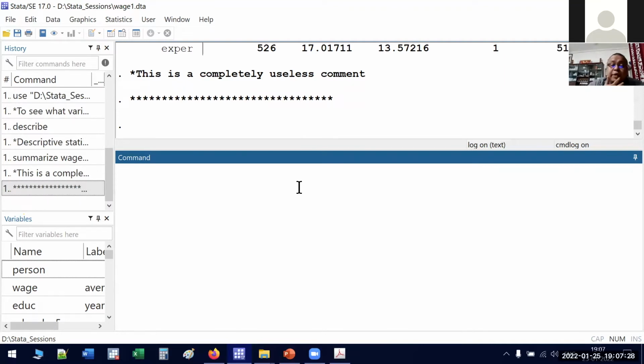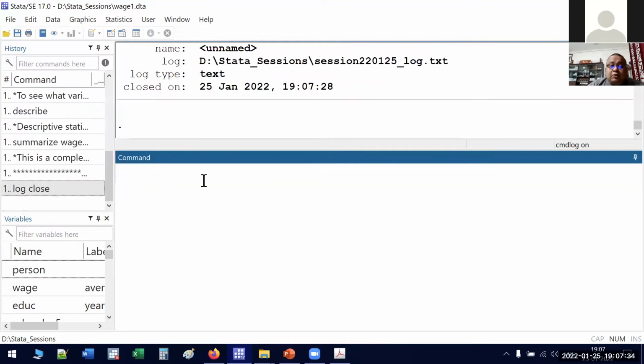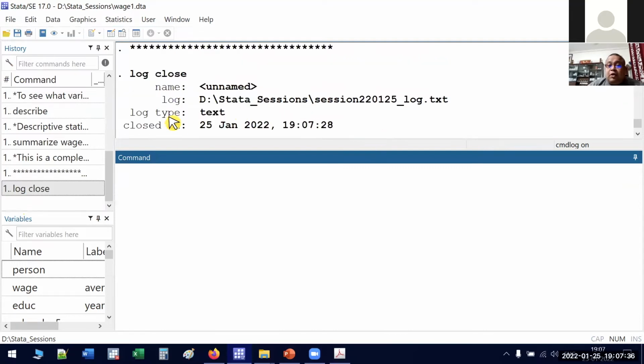And then we have to close the log file, which we do how? File, log, close. So the log file gets closed. After that, close the command log file. So always remember to open the command log file before you open the log file, and close the command log file after you close the log file.